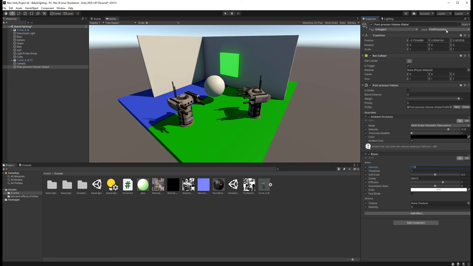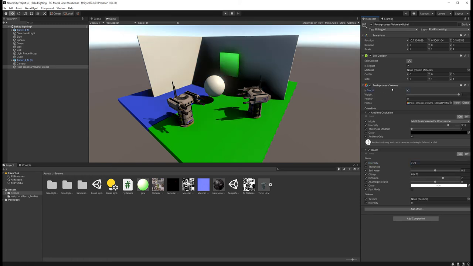So we have our post-processing on up here. Let's check this out. Yep. I forgot to put in the post-processing volume and hit global. So now everything is all crazy. You always have to hit that global button. So let me turn this down a little bit.